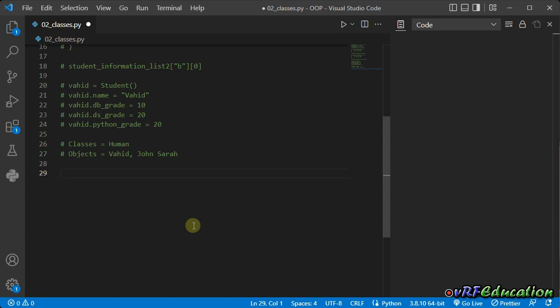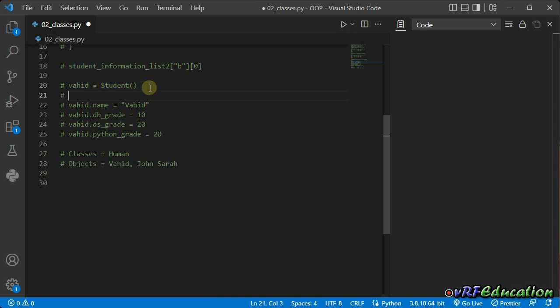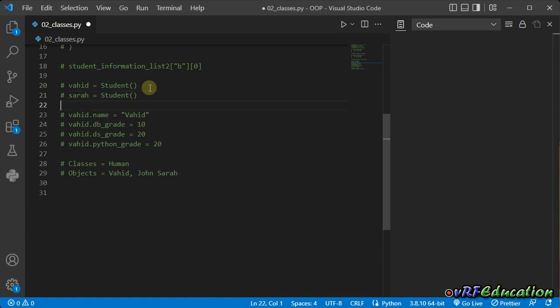They are assigned to objects, and each object has its own value. For example, when I create an instance of a student and call it Vahid, I can here again create another instance. Let's comment it. For example, Sarah, student. Now, Sarah dot, for example, name, for example, python_grade equals 90.